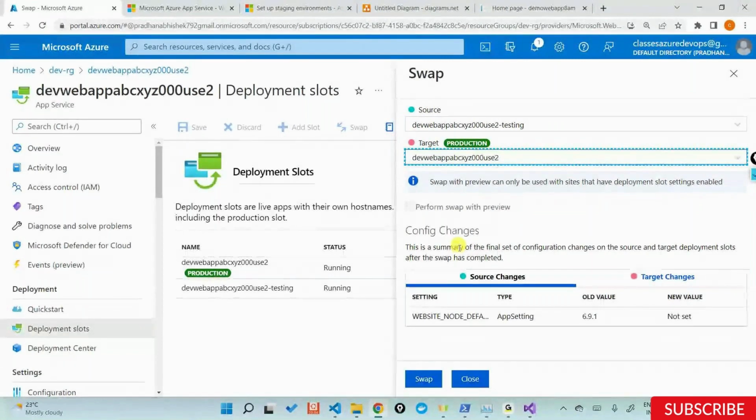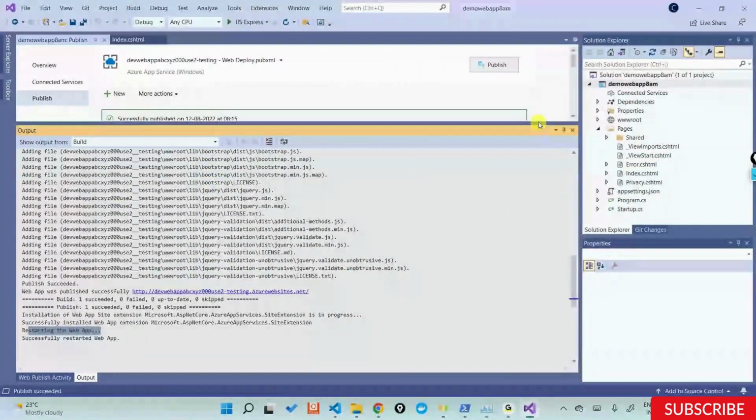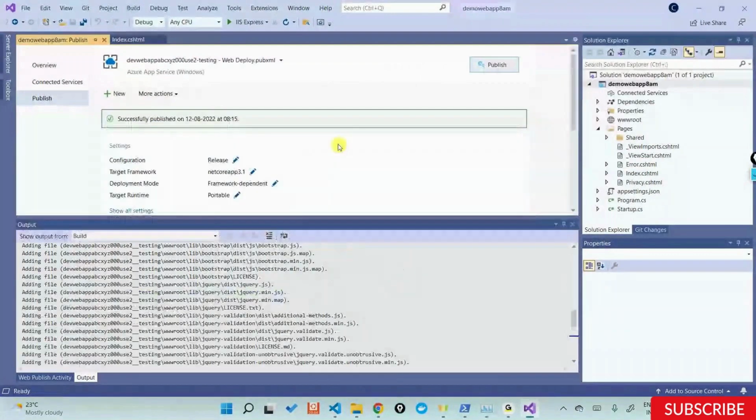What if there is one production and five testing slots? It just depends upon which slot you want to deploy your code on. I mean, we can select, right? It's not like it will swap everything. We can select which slot.